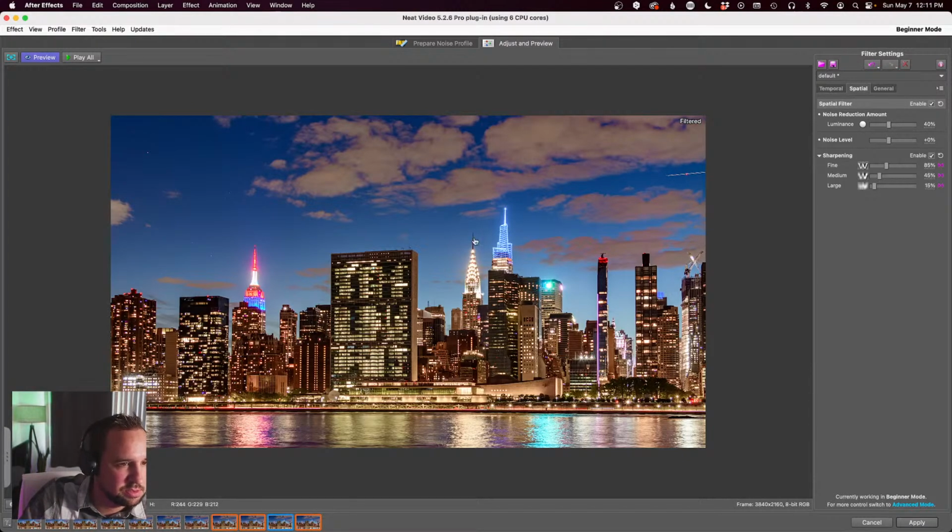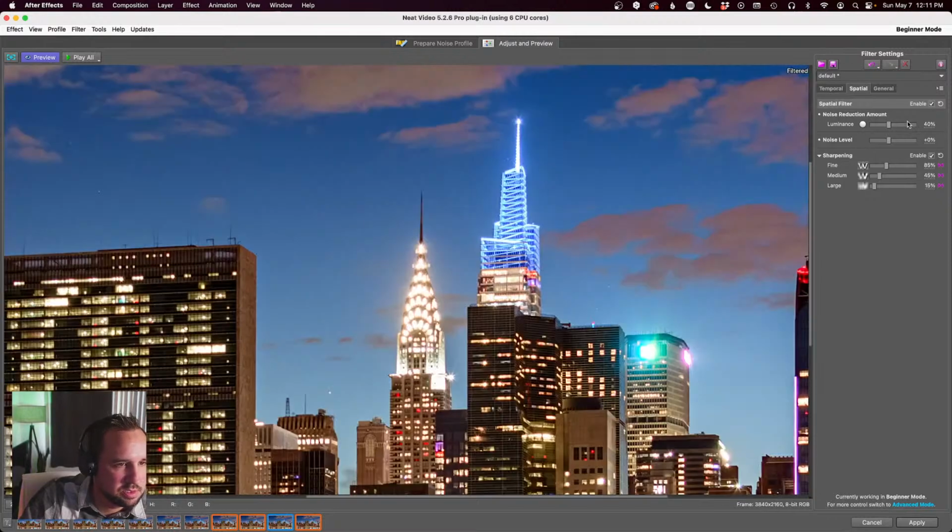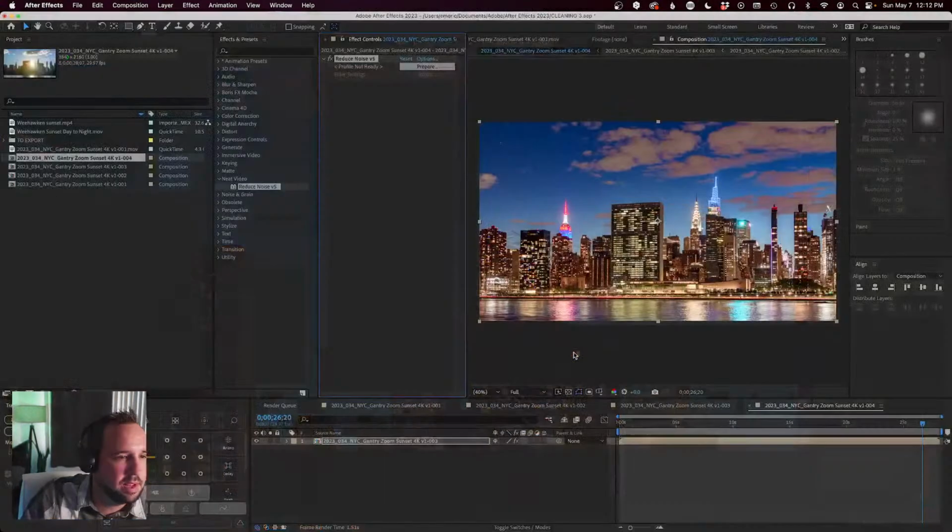Okay, let's see how that looks. Nice. Yeah, I might go a little bit more. 60, 20, yeah. You don't want to get too much. You can tell when there is too much sharpening sometimes. 25 is a bit much. Let's see how that looks. Nice, looks sick. Okay, and then you do apply.